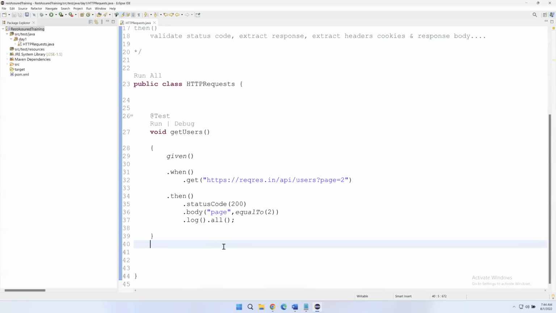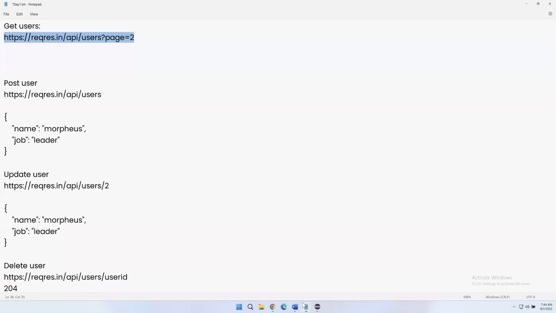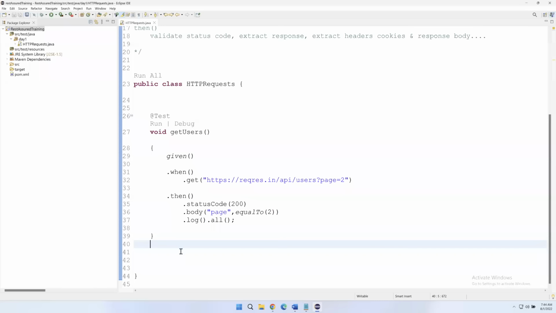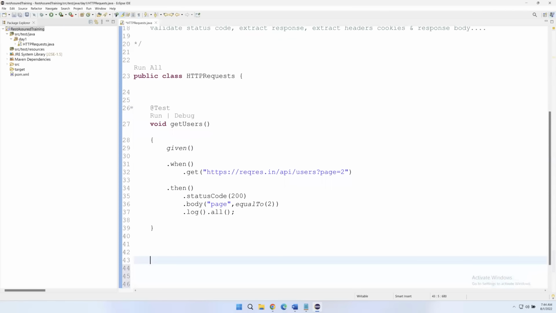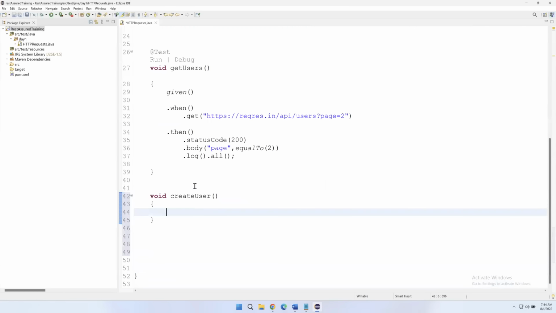Okay. So similarly, let us try to automate other types of requests, post request, update user and delete user. So post user means we have to create a new user. So let me create one more test. So I'll say void create user. Create user.